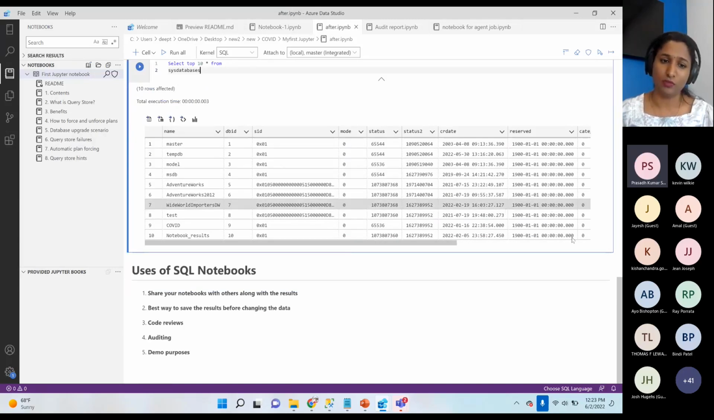So what are the uses of the SQL notebooks? Like we discussed before, there is nothing new over here. For code reviews and auditing purposes, especially for me, oh my God, it helped me a lot. And for demo purposes, I can directly create my slides. For this session I did not create it, but I can directly create my slide information inside the SQL notebook because I can write the text cell as well.